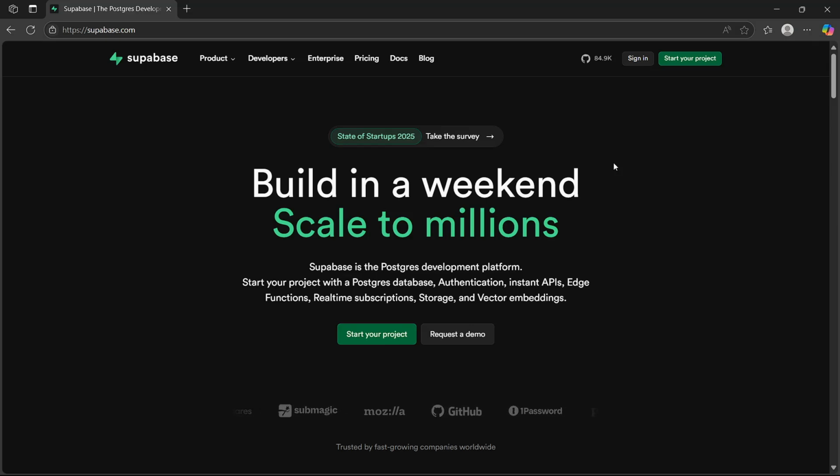Hello, in this video, I'll give you a quick guide on how to use Supabase with Flutter.